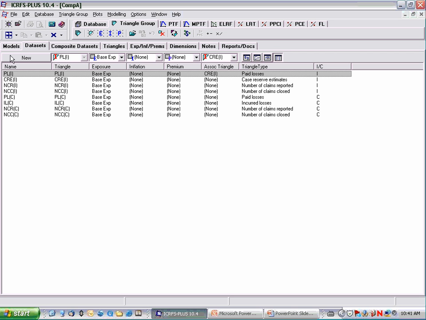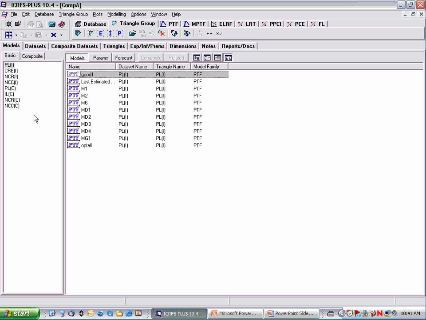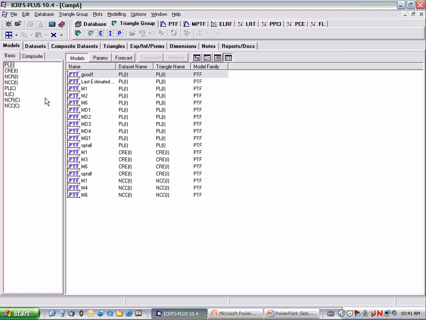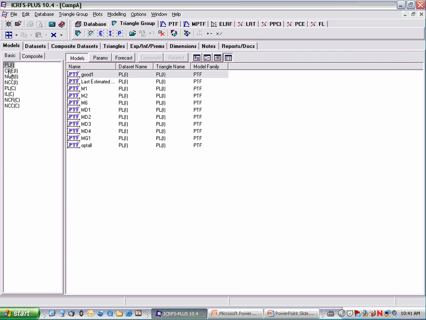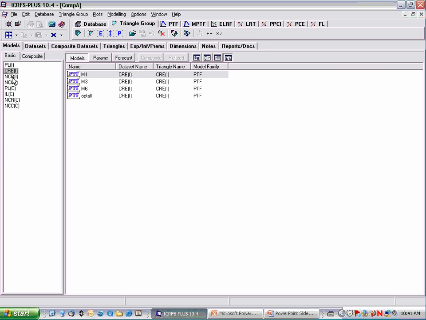If you then go to the Models tab, there are models. You'll have all these models also. There are models for paid losses. You'll understand models later. If you click on the right side in the left window pane, you get the models for all the triangles. If you just click on the paid losses, those models. Case estimates, those models. Number of claims reported, there aren't any. Number of claims closed, they're there. Paid losses cumulative, there aren't any models. Okay?